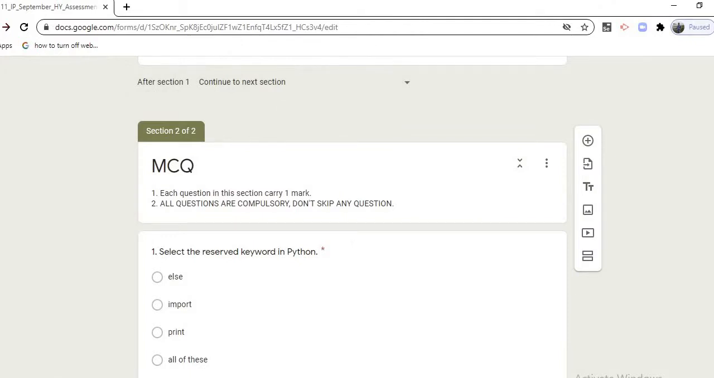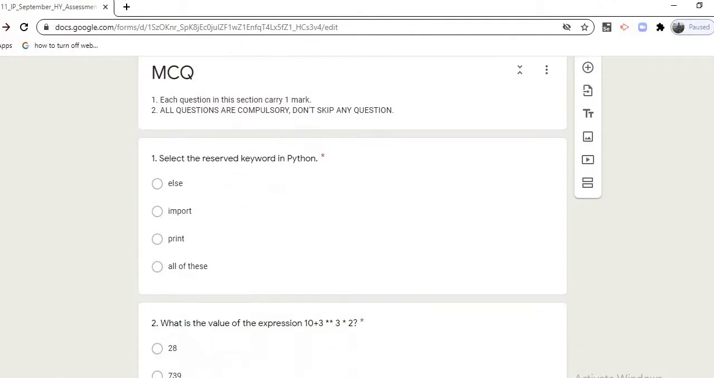So the very first MCQ question was: select the reserved keyword in Python. So students, one by one you can look at the options. Else is a keyword, import is a keyword, print is a keyword. So all three are keywords. So definitely option 4, all of these, will be the answer.